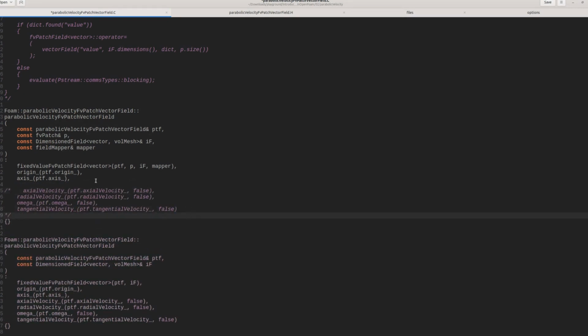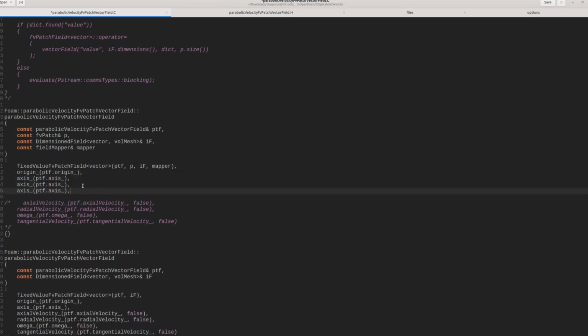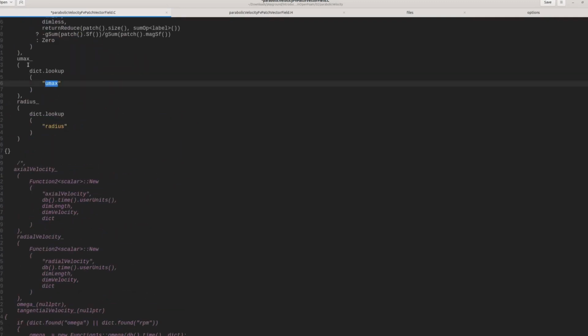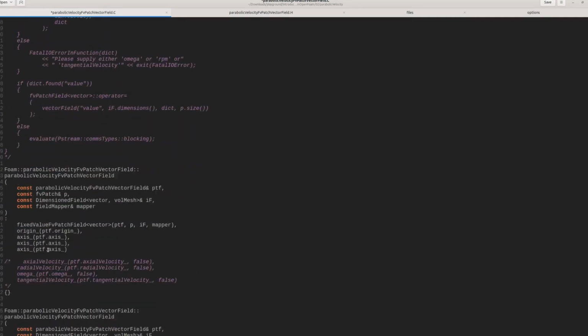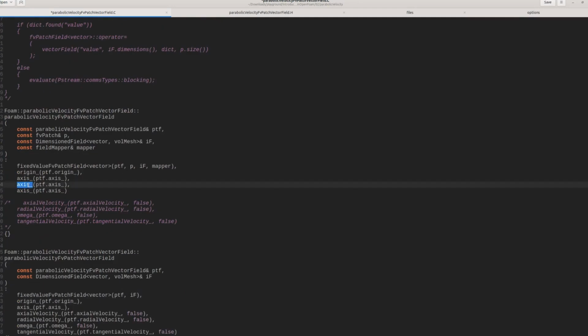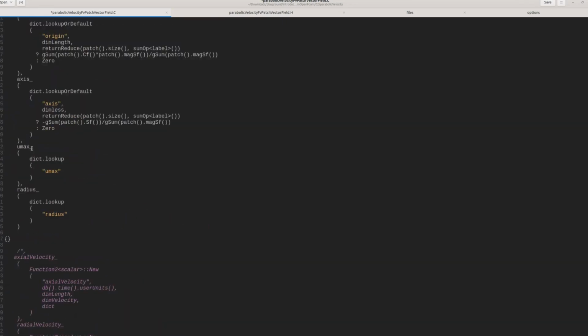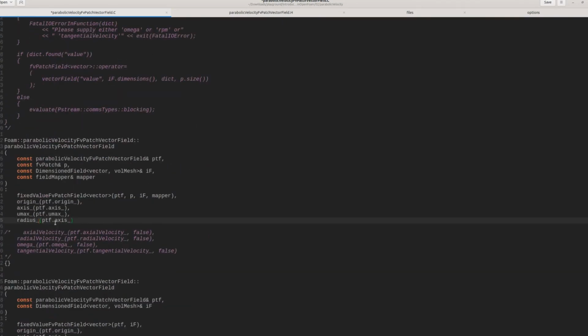I use the analogy, so I copy and paste for the two other variables. I remove the very last comma, and then here I have umax and radius. So I copy the umax underlying value and then paste it here, and I need the radius. I copy it and paste it here.